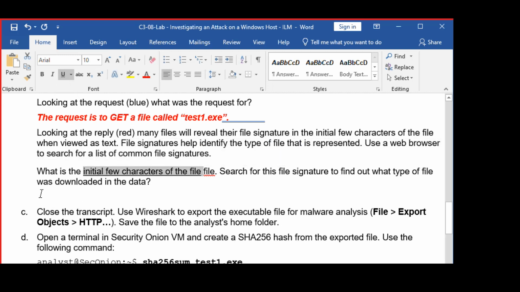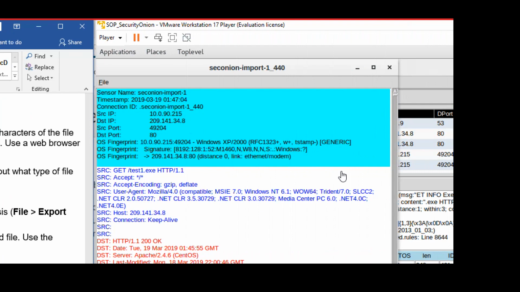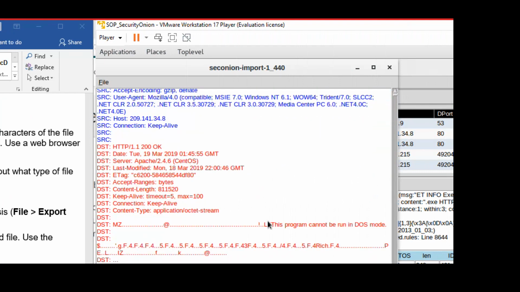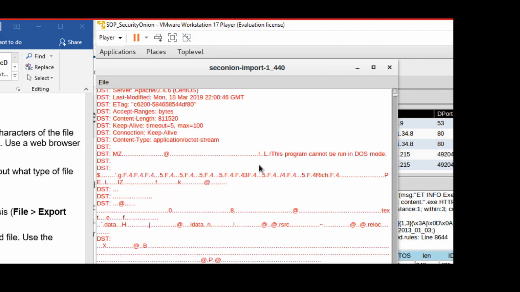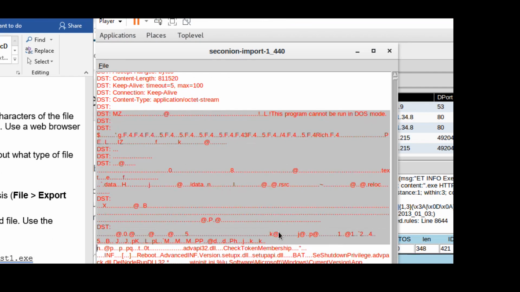So let's take a look. For this file, let's look for the file signature. If you scroll to the back, you will see that this is the response in red. The first part of the response is the HTTP response 200. So the web server says, okay, I will send this file. And if you go on, you can see this is the file that was transmitted. The bunch of text in dots is actually binary, so it is not human readable.